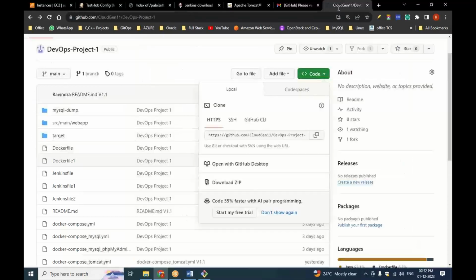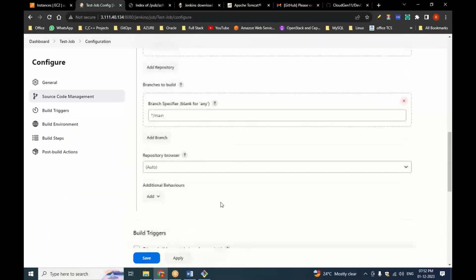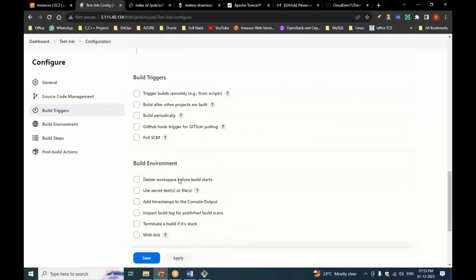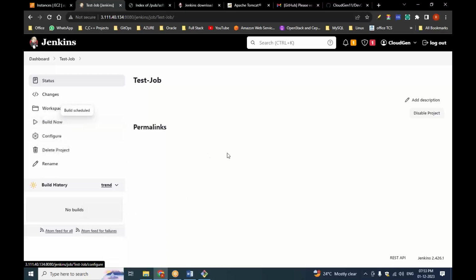And what is the branch name? The branch name is main, so change the branch name here to main. Okay, next, just leave that. In yesterday's class, I think we discussed poll SCM and periodical build. Yes or no? Okay, now come here. Click on the save button. I didn't configure poll SCM and periodical build. Now click on build now.